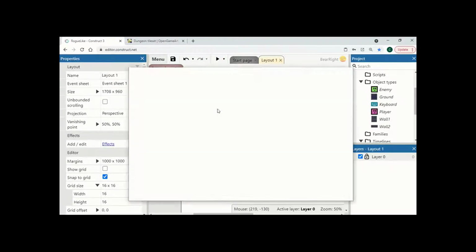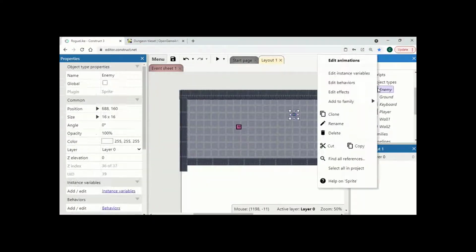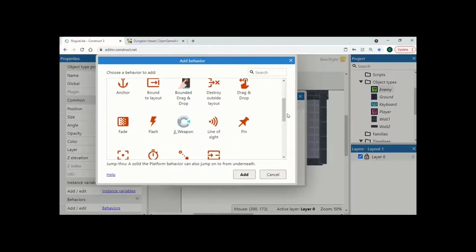Now, if I just play the game, he's not going to do anything. He's just going to sit there. I want him to be a bit of a pest and chase my player around the level. So I'm going to give him two behaviors. The first behavior that I'm going to give him is line of sight. This just makes sure that he's only going to chase after the player if he can see the player. We can also adjust how far he can see. So can he see across the whole map, or can he only see a short distance?